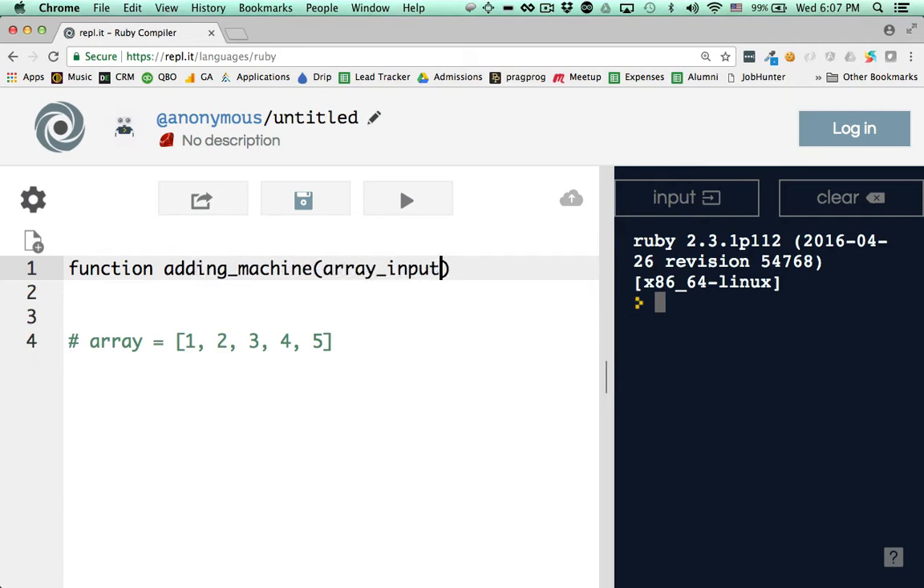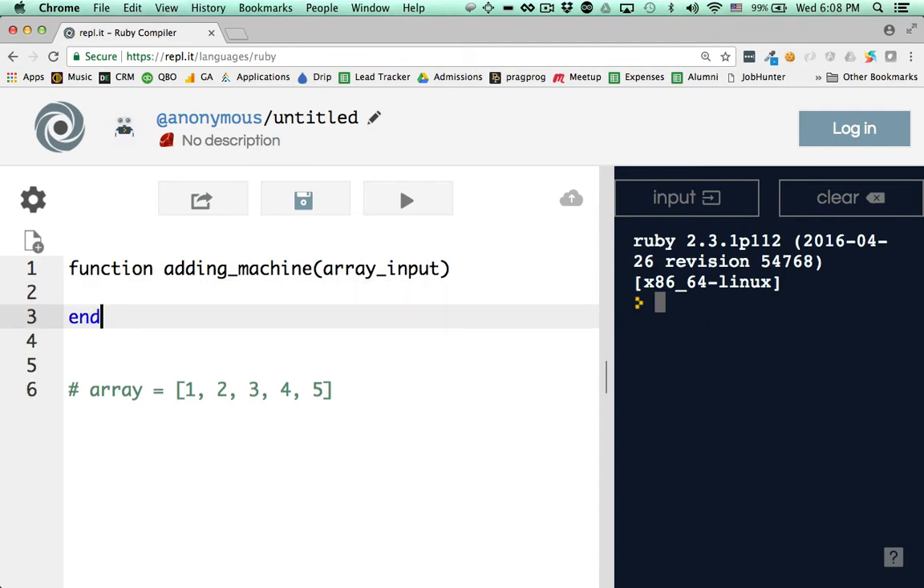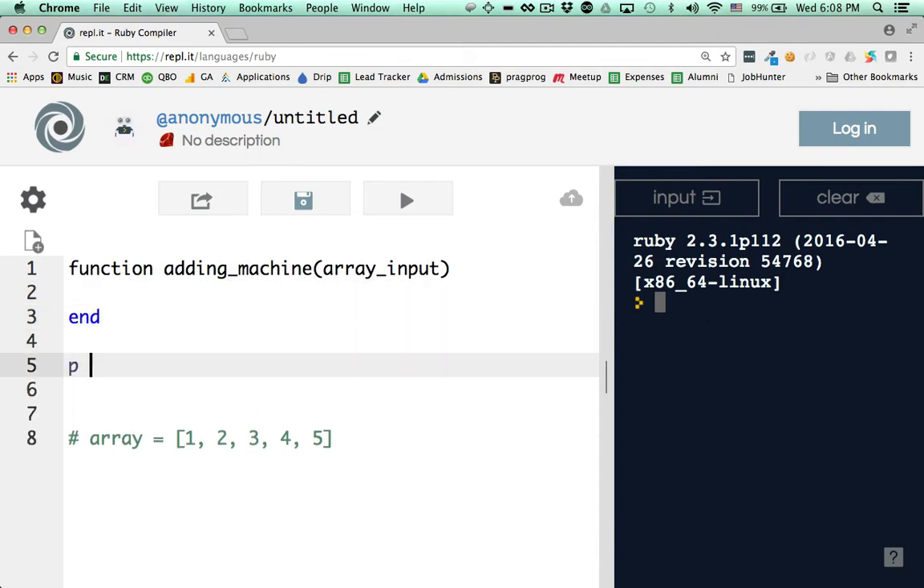So just reminding everyone about this thing here is the name of the variable. So when the input goes into the machine, into the function, this becomes the nickname for that input. I can name this whatever I want, but I decided to call it array input. Before we build the internals of the machine, let's demonstrate how we intend to use it.